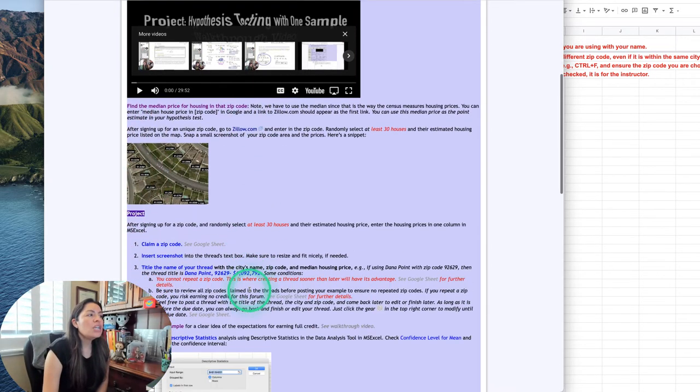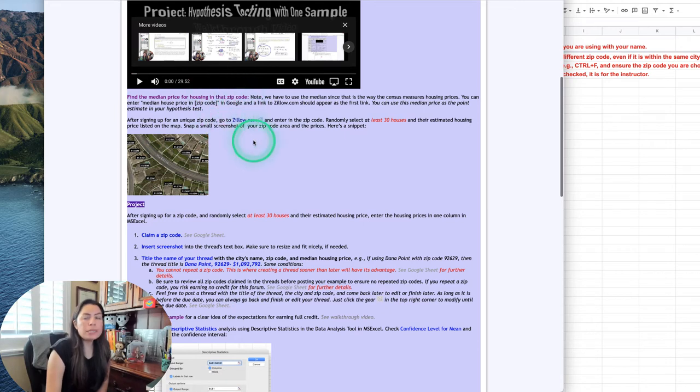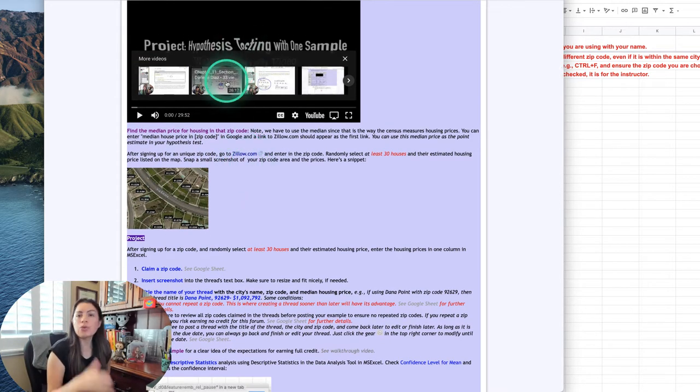All right. So the next thing is go to that zip code, go to Zillow.com and follow the walkthrough video where you Google how to find the median housing price. That will be the population parameter. Once you have that population parameter and at least 30, because we need that for the law of large numbers, 30 housing prices in that zip code from Zillow.com.